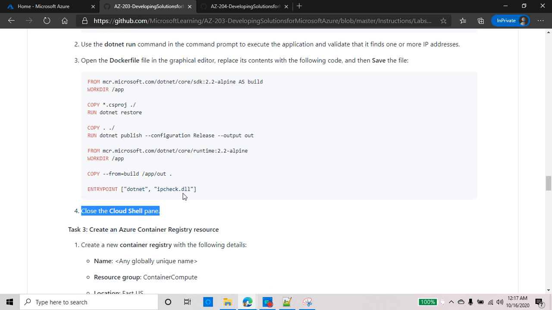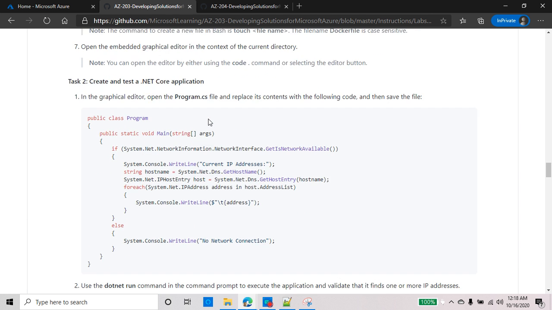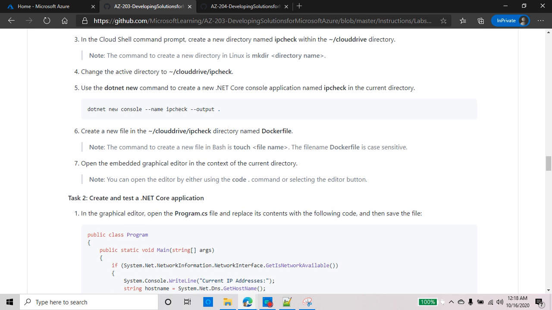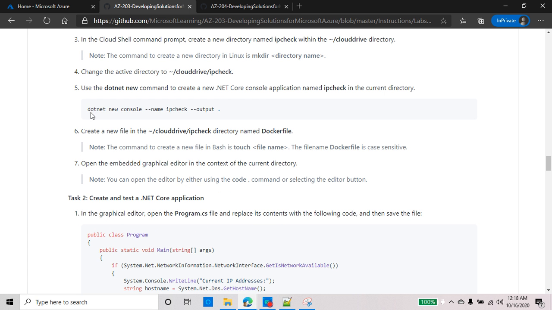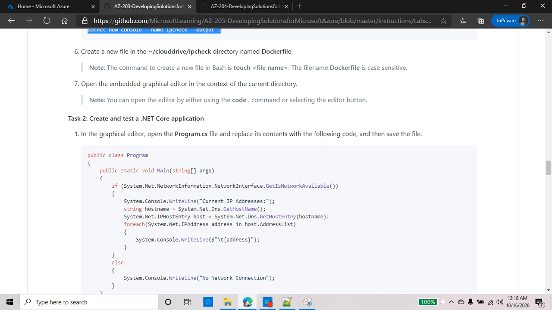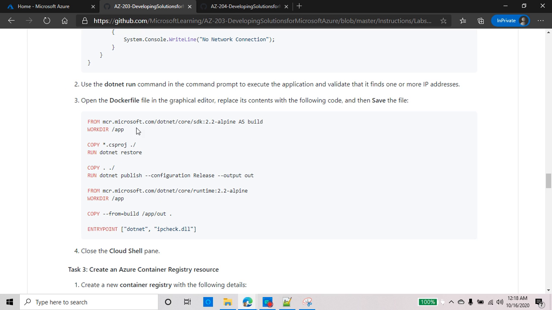So next, what we're going to do is create the Azure Container Registry resource. Here is what we have done so far: we have opened the Cloud Shell and the editor, created a sample application, tested that it's running properly, and created a Docker file. That's so far.